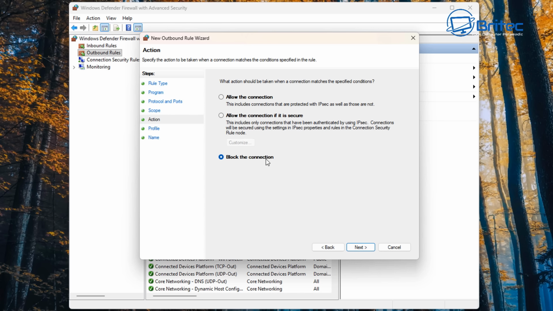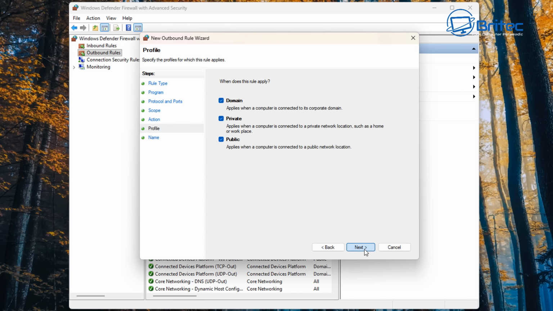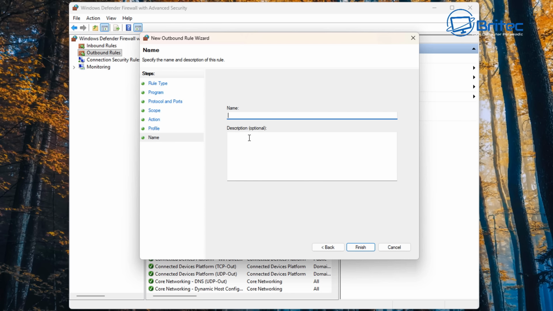We want to block it, and you can also allow the connections if it is secured, but we're going to block them. Now, this is the rule where it applies to a domain name, private or public. I'm going to leave all these check marked here, but again, you could uncheck which ones you don't want to do it on and just do it on public or whatever it is you want to set yours up as.